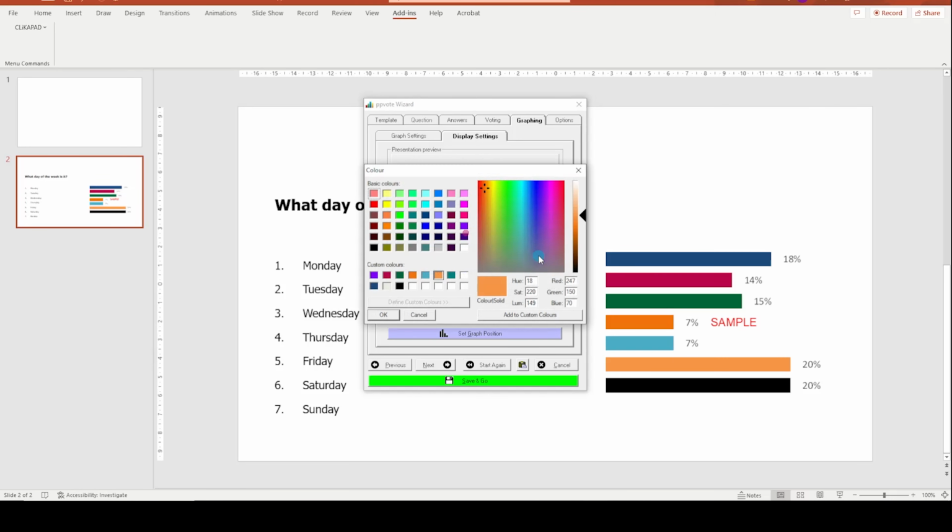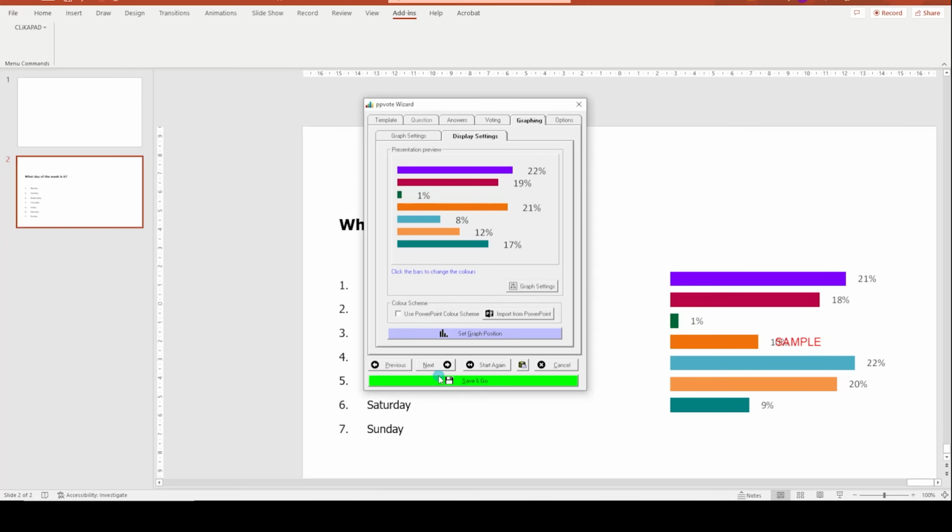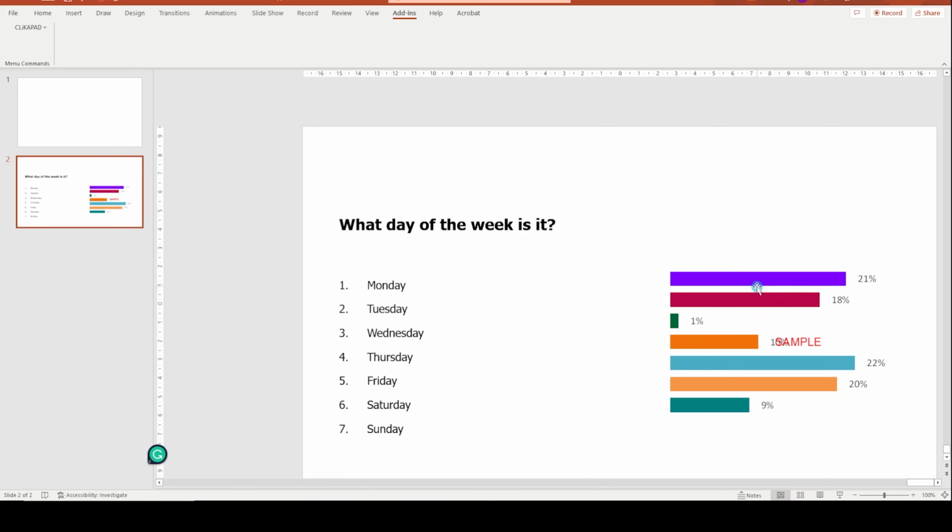You can also use the RGB settings to make any colour you want, so you can make it match your company logos. Once you've changed that, all you do, you click Save and Go, and as you can see, the graph colours have updated themselves.